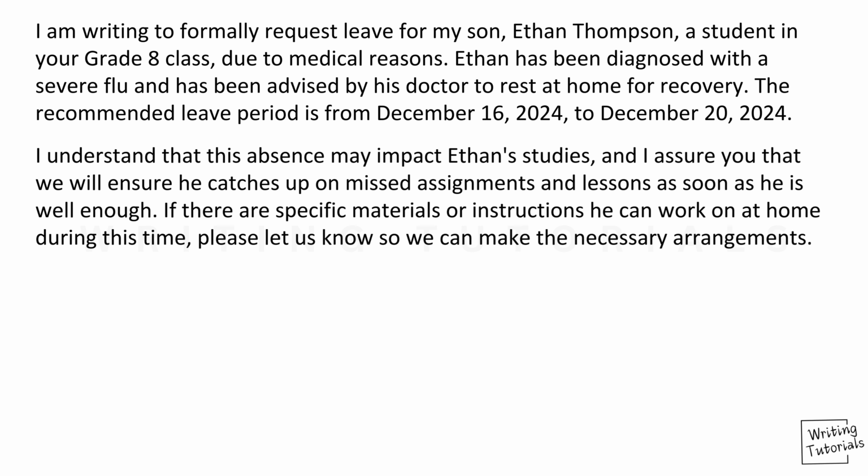This paragraph does 2 important things. 1. Shows responsibility. You acknowledge that missing school has consequences and commit to helping your child catch up. 2. Offers a proactive solution. Ask the teacher if there's any work your child can do at home. This approach demonstrates your cooperation and ensures the teacher feels supported in managing your child's absence.